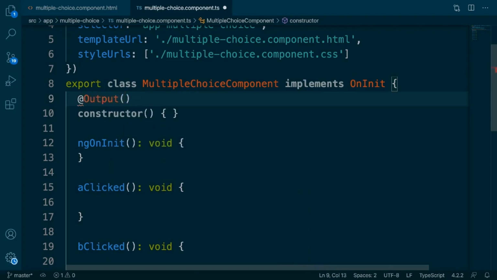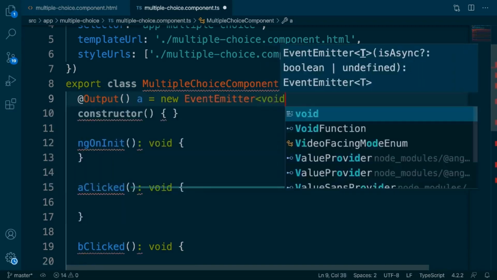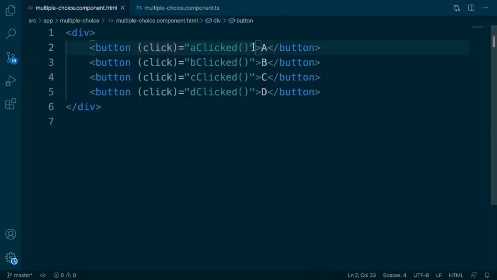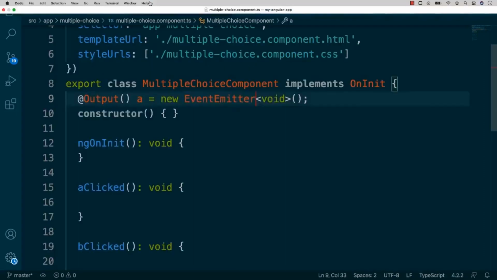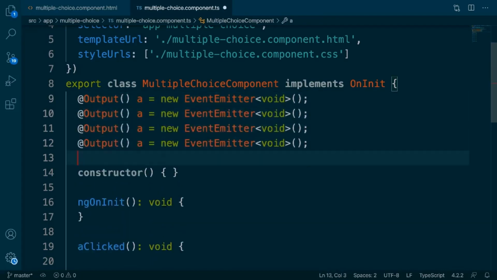We're going to say Output with parentheses after it, and then we'll say A, and we're going to set this equal to a new EventEmitter with the type void. And I'll show you why we do this in just a second. But basically, an EventEmitter is just something that we can call in order to trigger whatever the parent component wants to do with that event. I'll show you what that looks like again in a minute or two. So let's create more outputs. We wanted one for all 4 of our buttons. We're going to say B, C, and D, just like that.